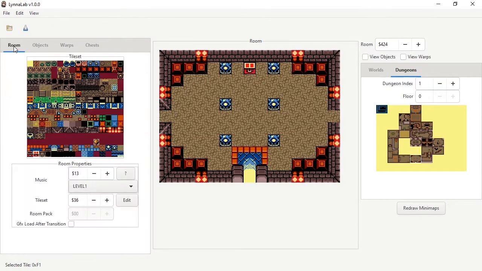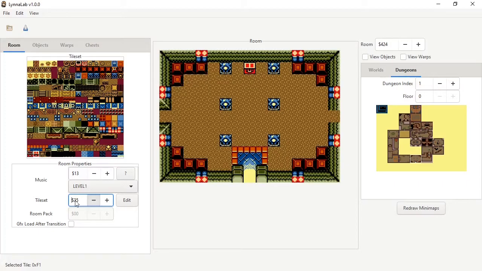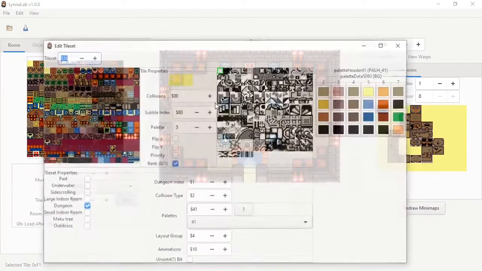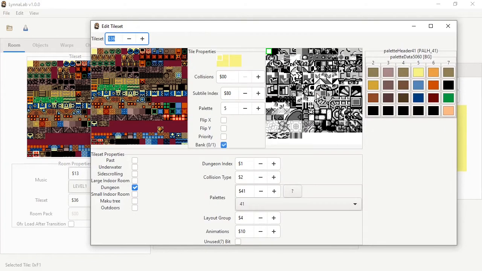Okay, next up is Tileset Editing. So let's click here to edit the tileset. There's sort of 3 sections to this. There's this section which edits individual tiles. There's this section which is the overall properties of the tileset, and then there's the palettes over here. Let's start with the individual tiles.